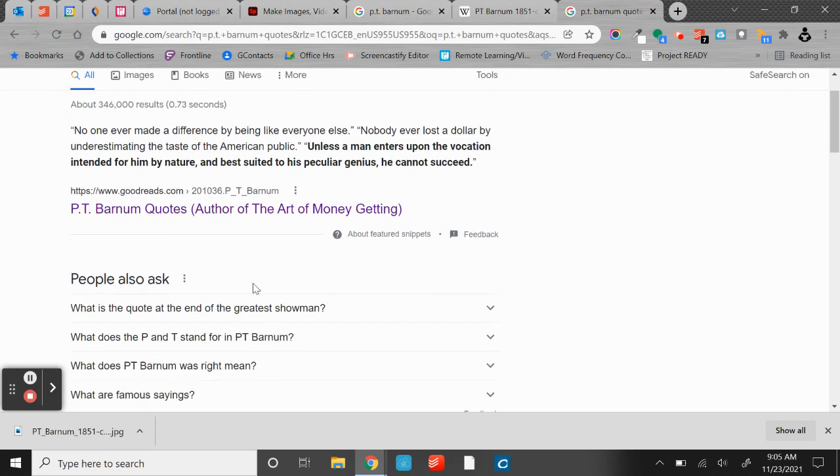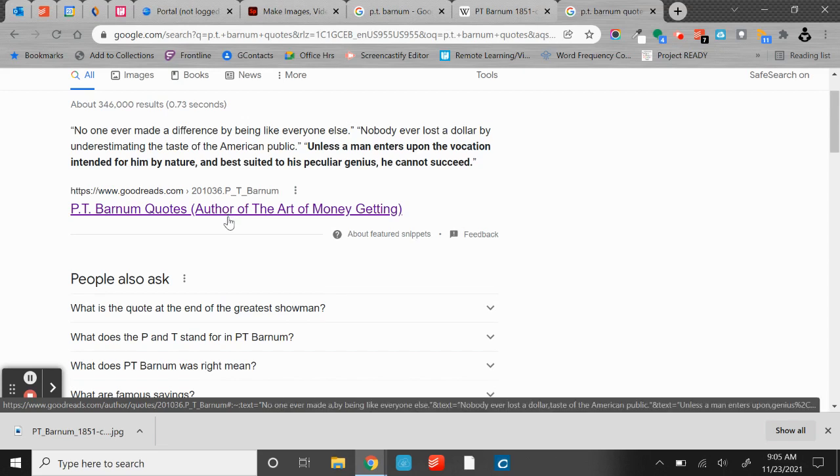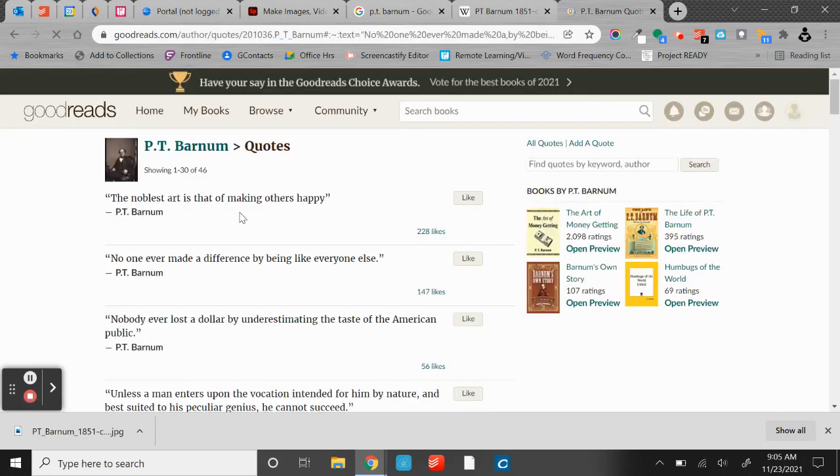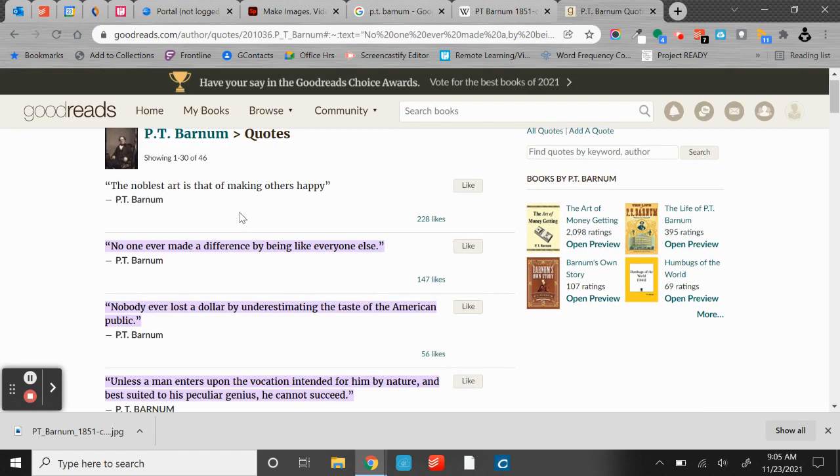There are also some authoritative sources for quotes. So Goodreads is a really good source for that. You can go find them. There's also a source called Bartlett's that is an authoritative source. But if you're looking for it in a couple of places, like if you find it on Brainy Quote, try and find it somewhere else. So if you find it on Brainy Quote and Goodreads together, and they're both attributed to your person and use the same exact words, then it's the right quote. Okay. So I like this quote right here. No one ever made a difference by being like everyone else.